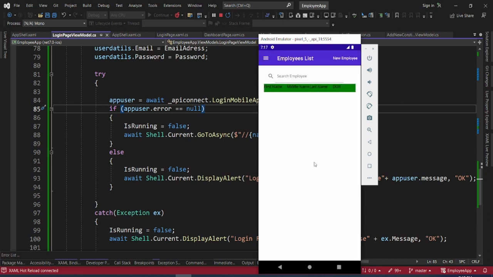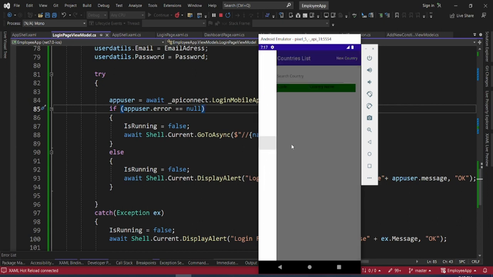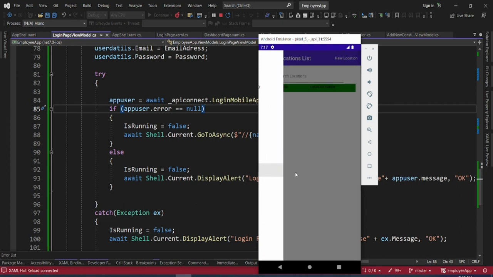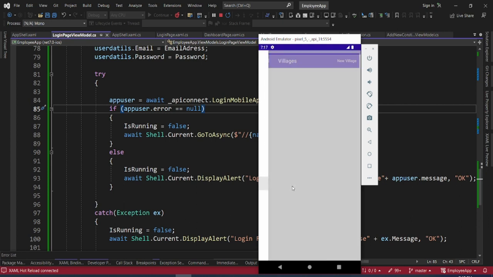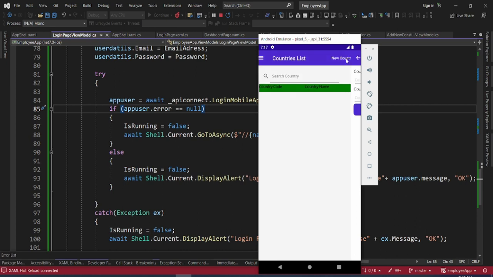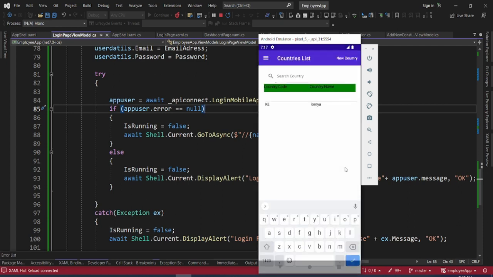So we had done employees, then we had done countries, then constituencies, locations, then sub-locations, and even villages. If you come to countries, you can actually add a country. You can say KE, then we say Kenya. We haven't changed anything here. If we save this, it will actually save our data.